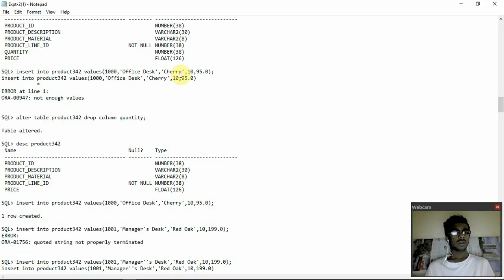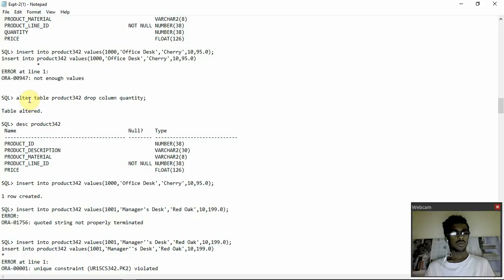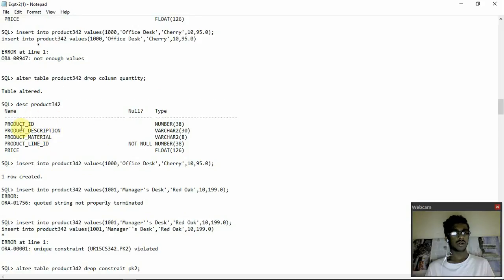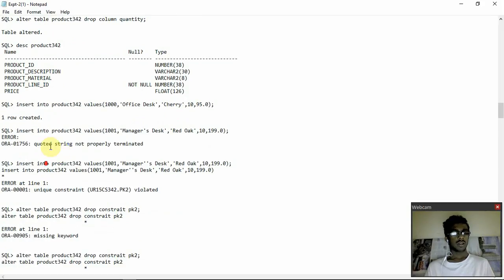Now once we insert there, we need to drop the column quantity, that is the quantity on the product table 342. So we use the command alter table product 342 drop column quantity, and the column is dropped. As you can see over here, there's no quantity column right now. Then again we insert the values in product 342.